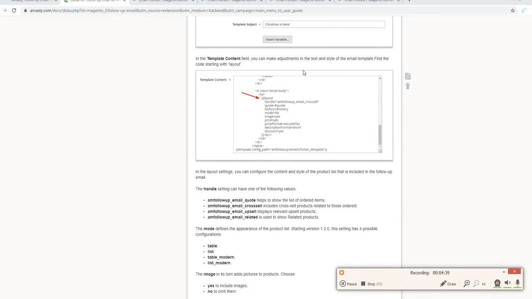So what you'll see is this is the documentation that Amnesty has that I showed in the last video, the link. And if you scroll all the way down, you can see this is pretty far down on the page. Here's the template content we were looking at earlier, and you can see that it has a handle for settings. You can say I want it to have quotes, so it helps you show all the list of ordered items that you had before, as well as cross-sell, as well as upsell, and then related.